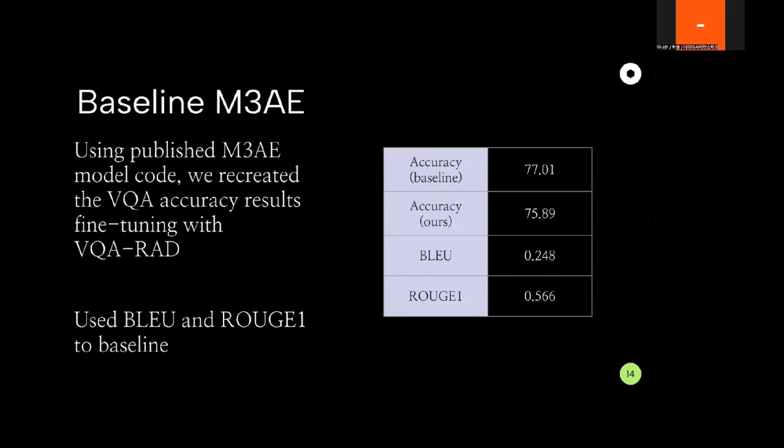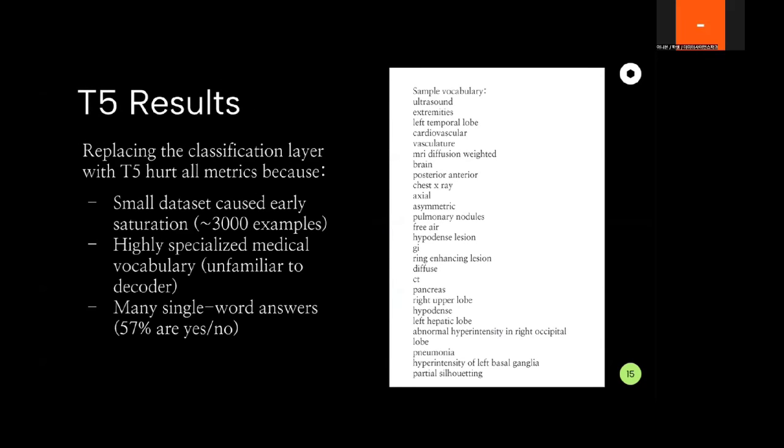Next, we reproduced the baseline results using the M3AE model, fine-tuned on the VQA dataset. Although slightly lower, we observed competitive performance compared with the baseline model, and we also measured BLEU and ROUGE score. However, replacing the classification layer with T5 led to a drop in performance across all metrics.